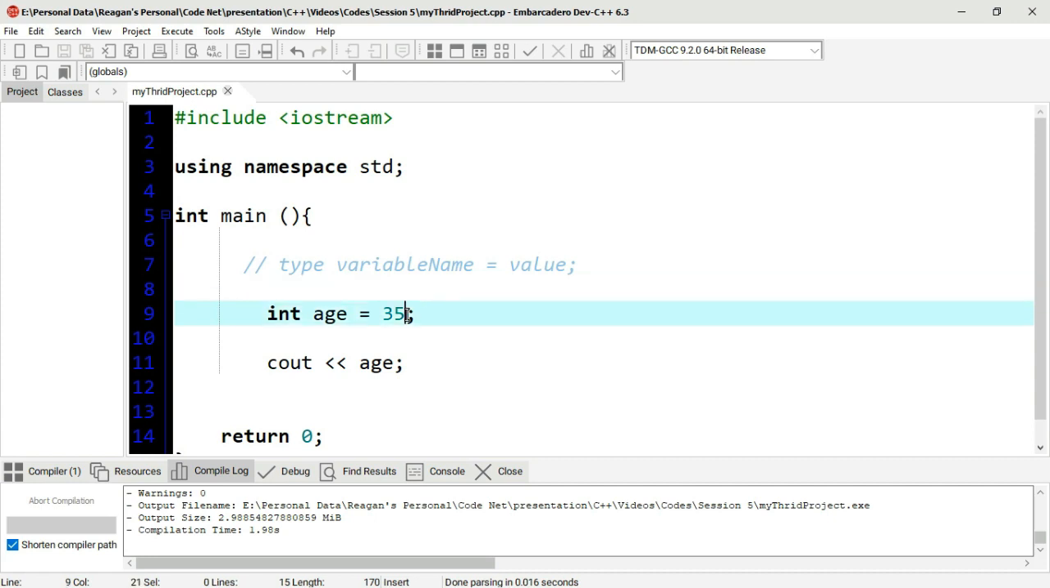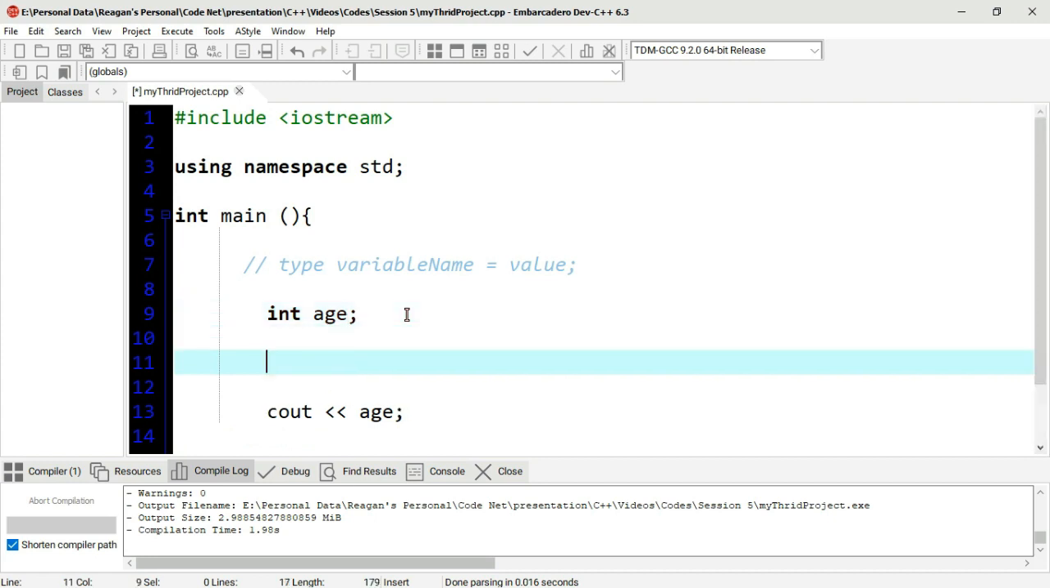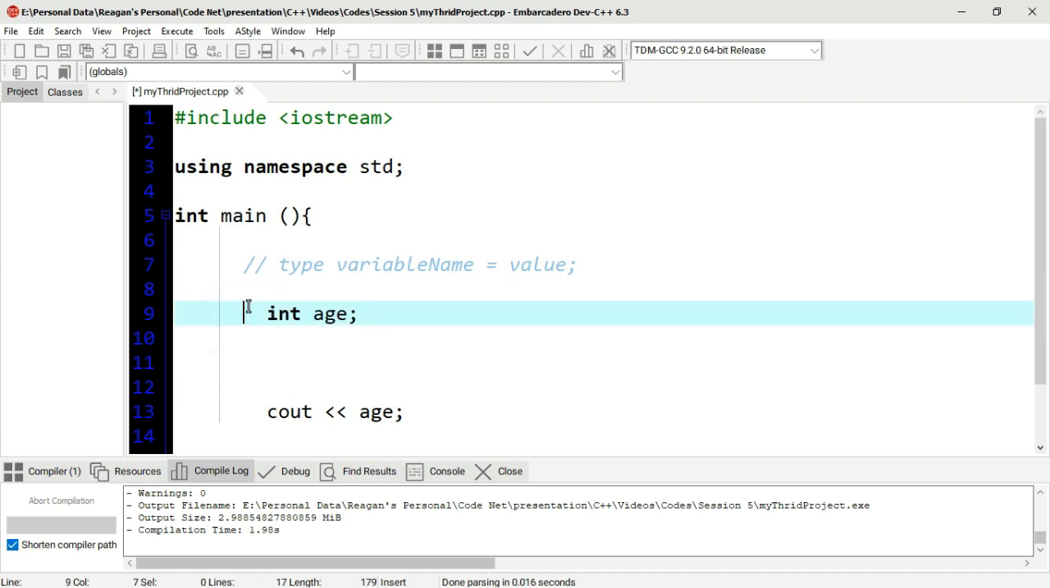35. So now this is another way that we could declare and assign a value to a variable. We should do the assignment on the next line or another line. So this line, since we've shortened it, we've just declared a variable. We've created a variable called age, but we don't know yet the content of age.